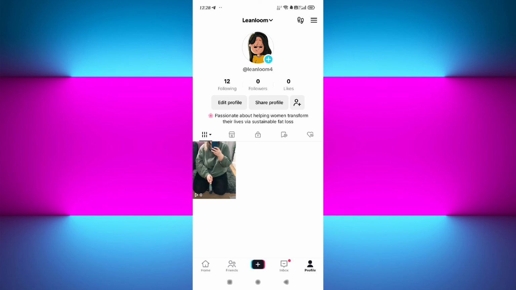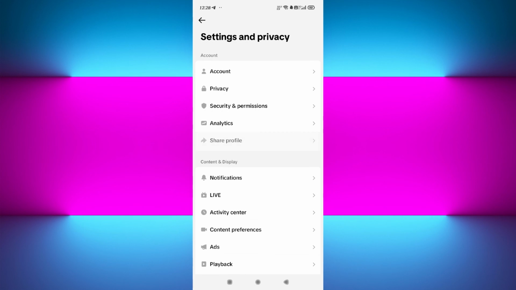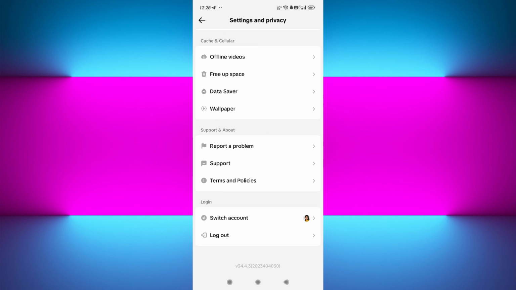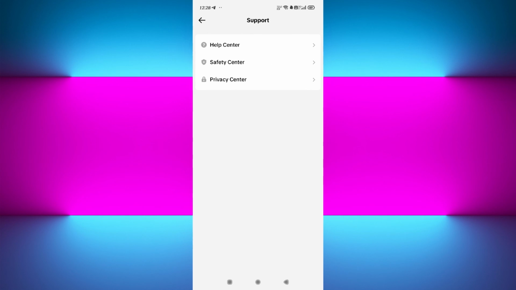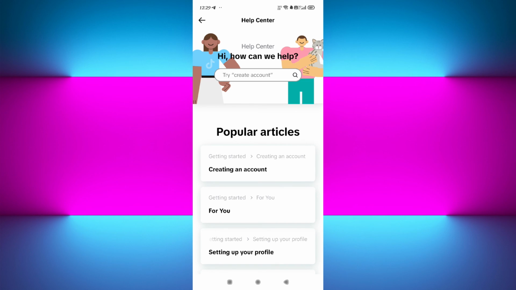If you face any kind of problem on any of these methods, you can also try to contact with the TikTok customer service about it. For that, you need to simply click on the three lines in the top right hand corner, then go to settings and privacy. Now you need to scroll down and here you will see the support option. So you need to tap on support and select the option of help center. Now in the help center, you can basically chat with the TikTok customer service and you can ask them anything about the TikTok Pay Later service and how you can use Gcash with that.